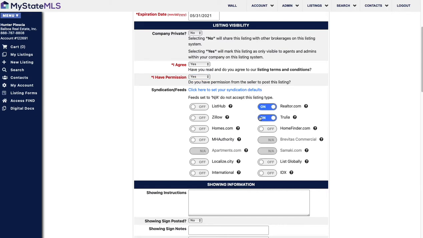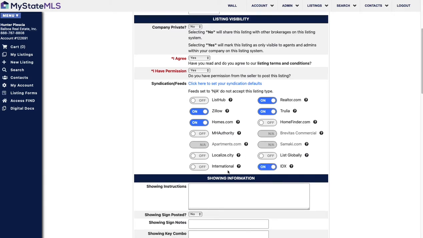Realtor.com, Trulia, Zillow, Homes.com. If you can do a listing for your client and they don't, I'll just click all these. Why not? Actually, not that. I think this is mobile homes. International, why not, right?